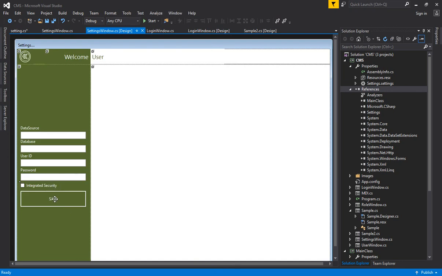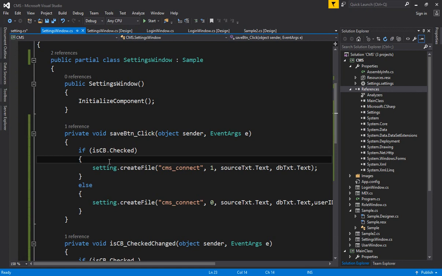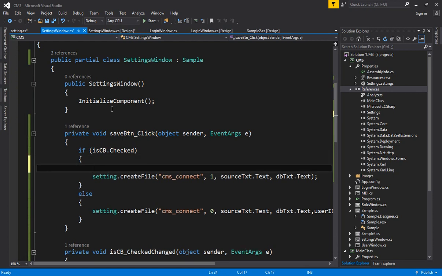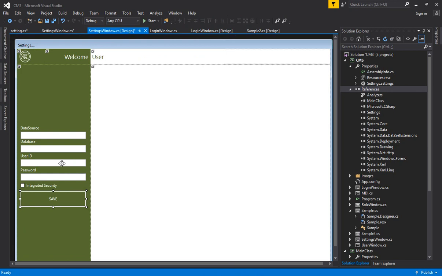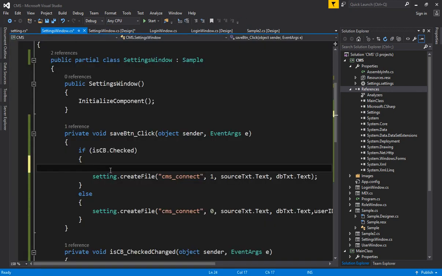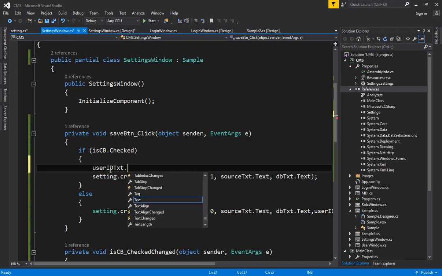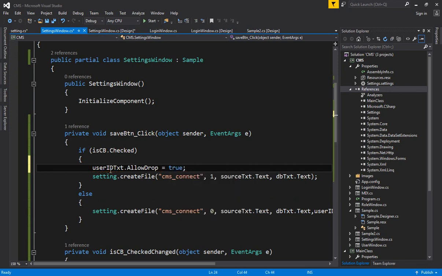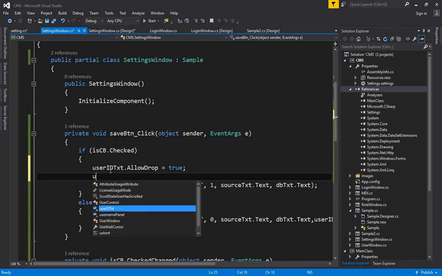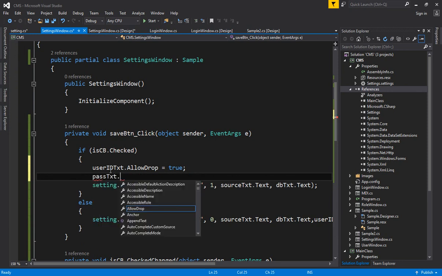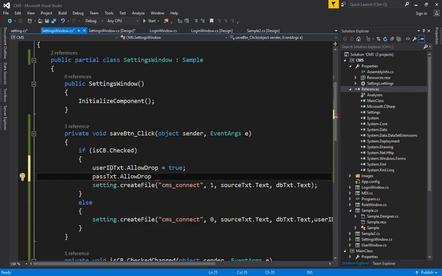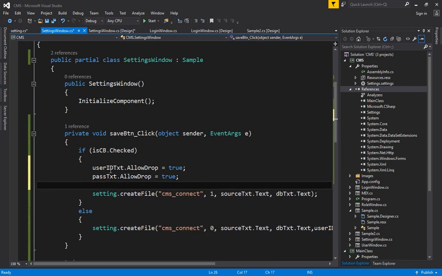Now one more thing that you can specify here is checking whether any controls are left blank or not. So on the save button, when SCB is checked, you can specify user id text dot allow drop equals true. Why am I doing this? To make them skippable from the validation. So password text dot allow drop equals true, because my allow drop controls will not be checked.